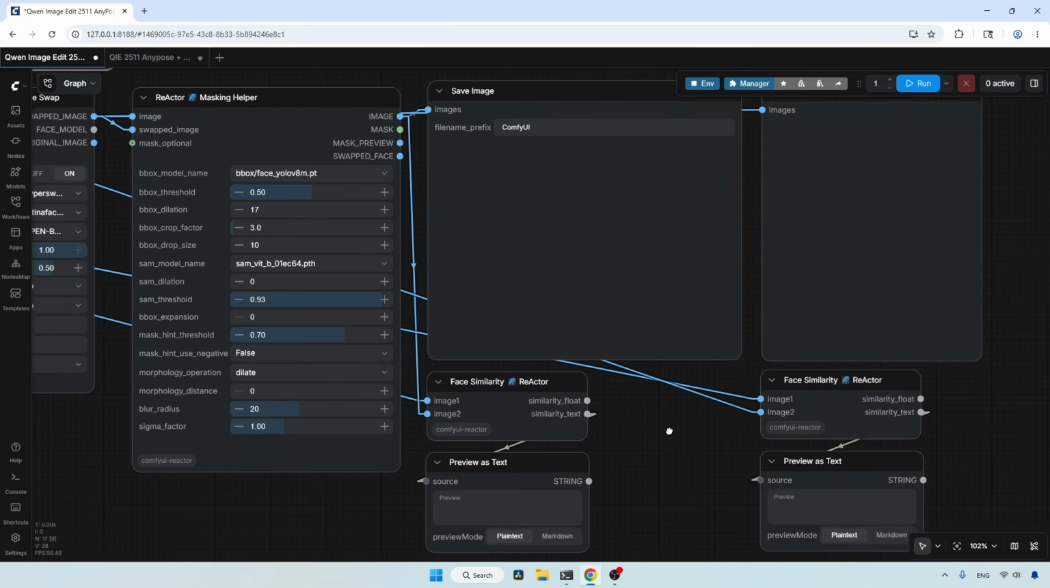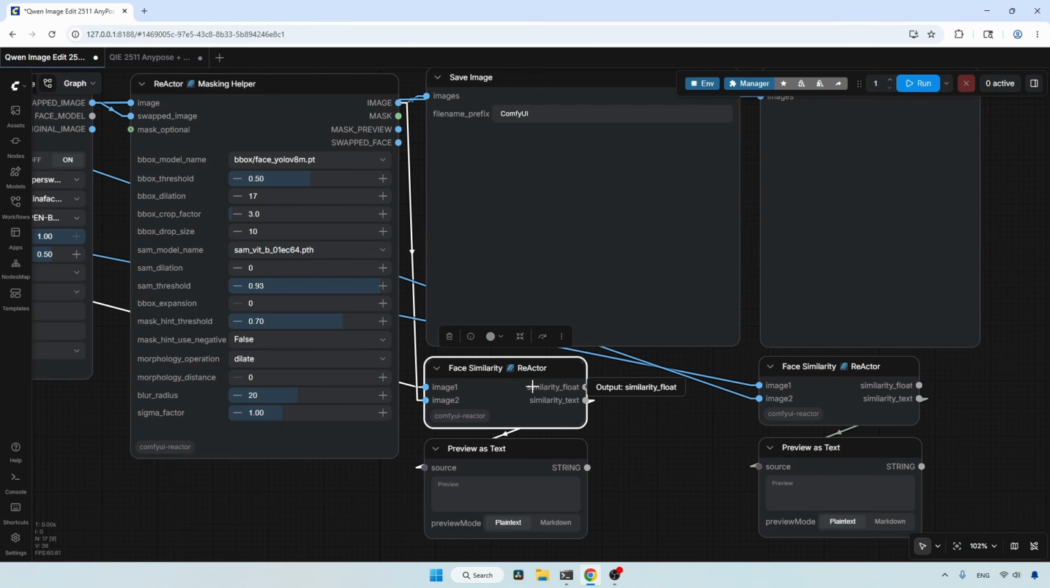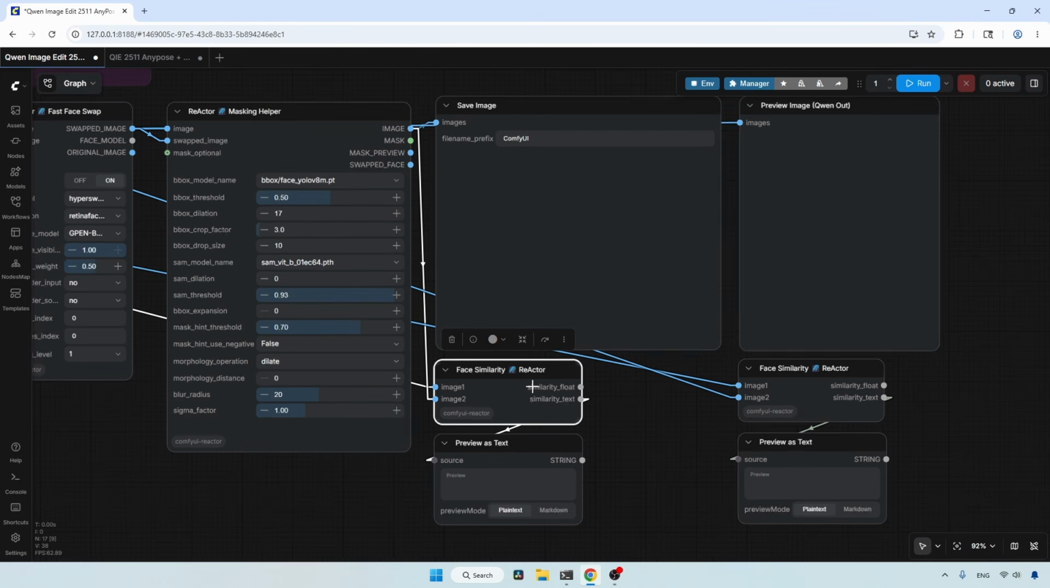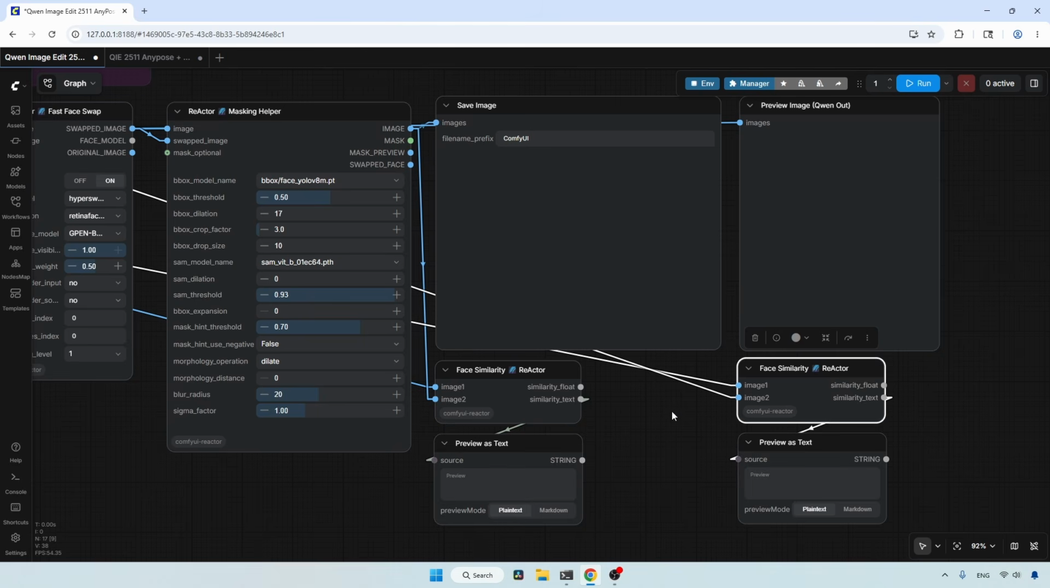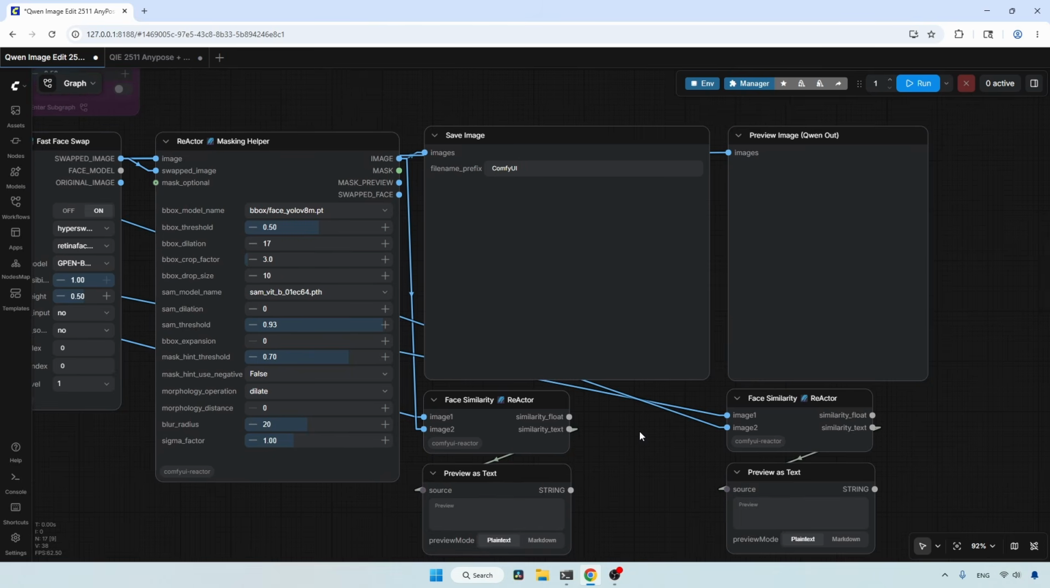We also have this Face Similarity Reactor node for checking how much the swapped face looks similar to the original. And we have another Face Similarity node for comparing the Qwen image edit output with the Reactor face swap. Now let's run the workflow and see how the result is going to look.